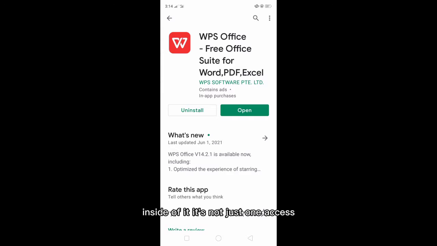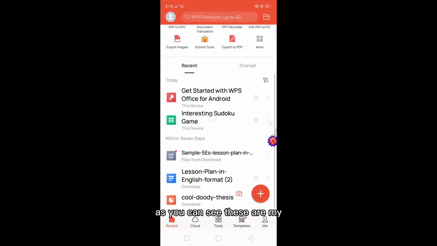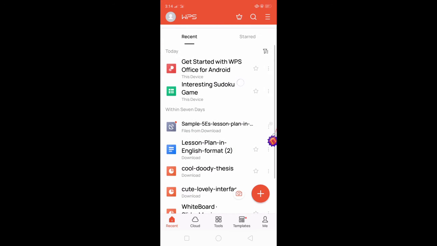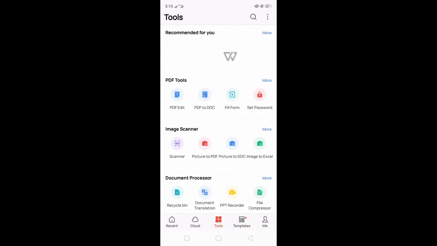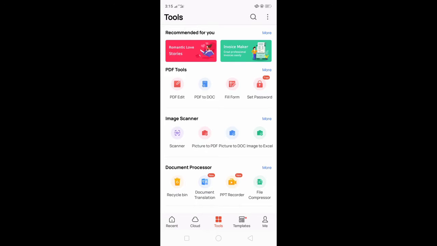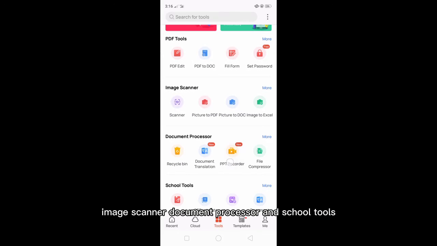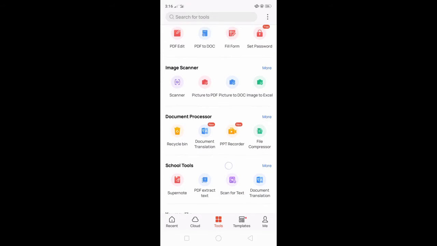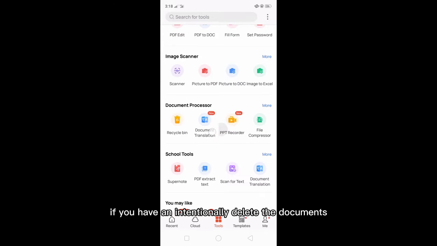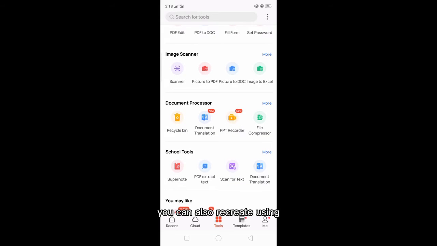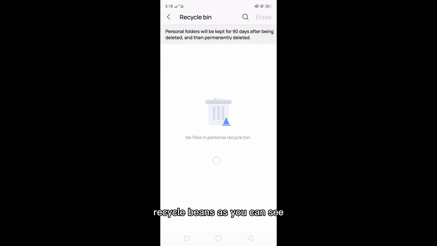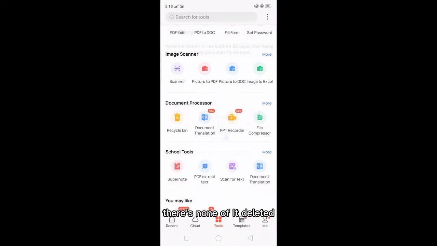Inside of it is not just one access but a variety of features. Here are the tools that can be used inside the WPS Office: the PDF aspect, image scanner, document processor, and school tools. If you have unintentionally deleted documents, you can also retrieve them using the Recycle Bin. As you can see, there's none of it deleted.